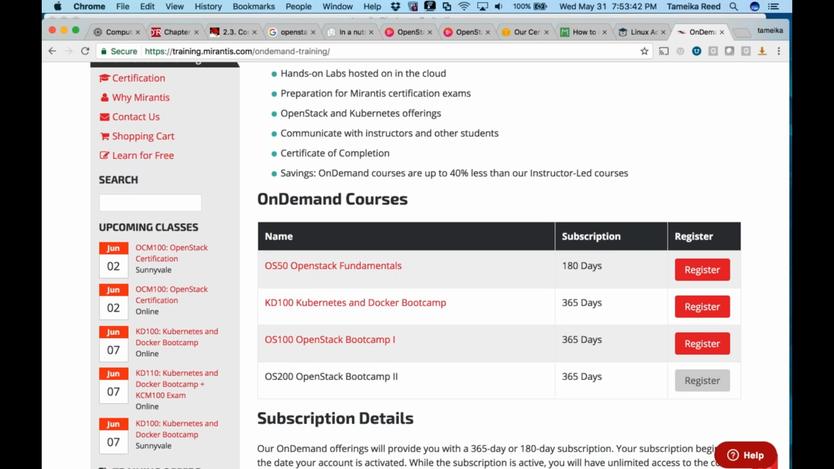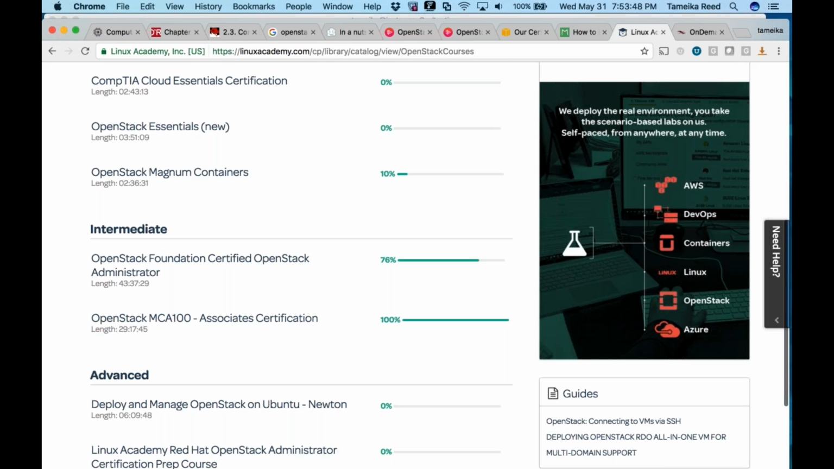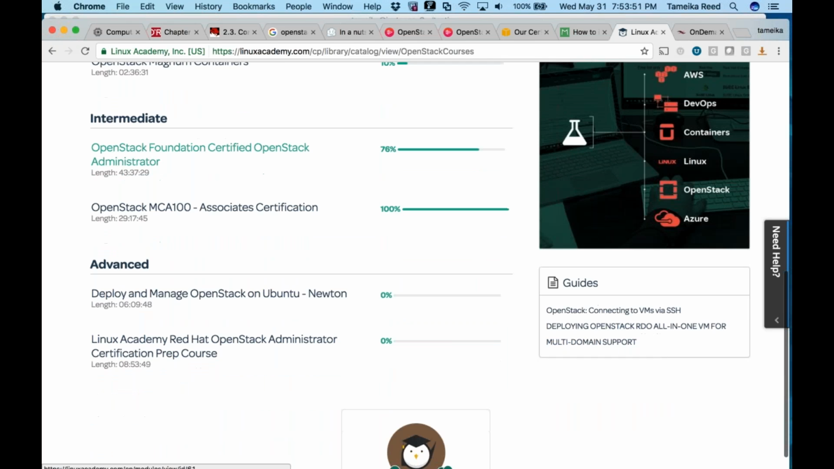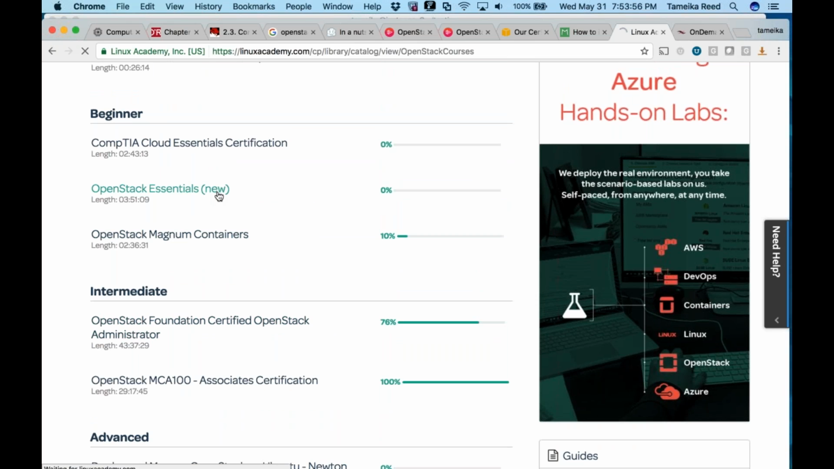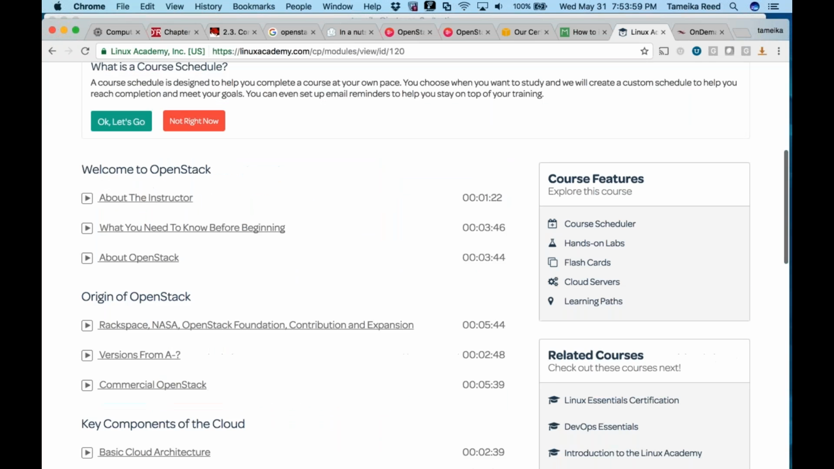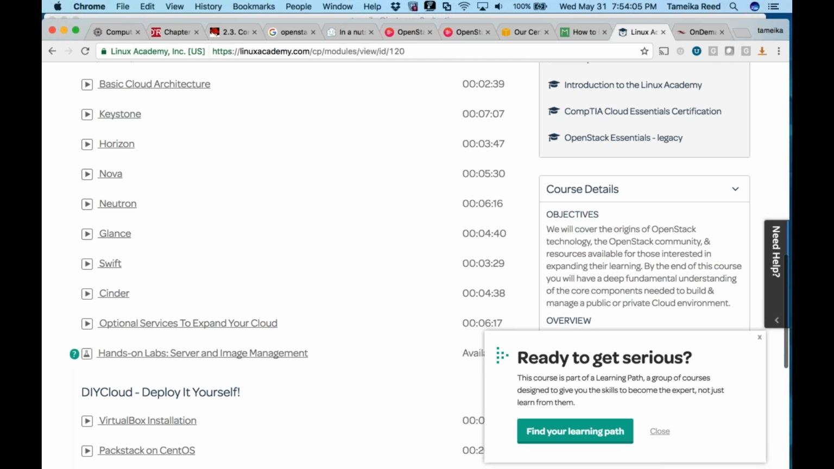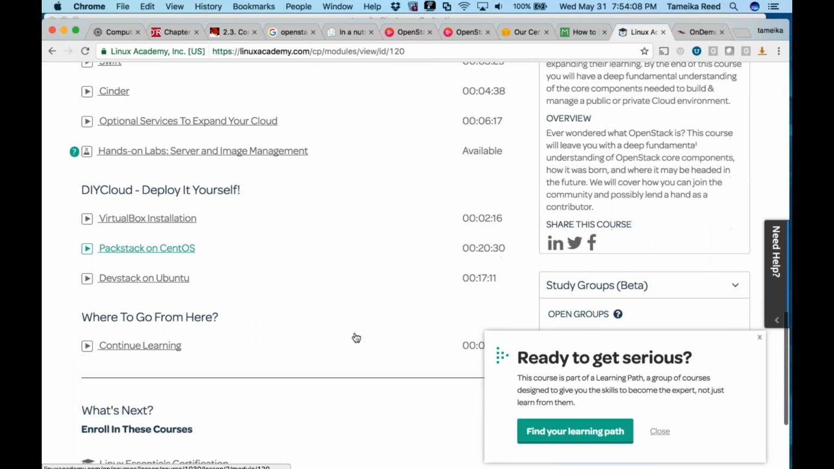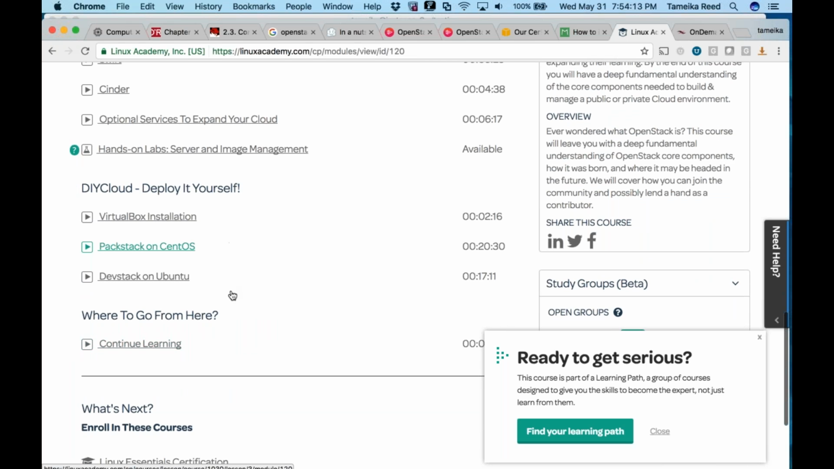So we'll have it for us to use so we can start doing some Kubernetes and so forth. But with that being said, I would take this OpenStack over here on Linux Academy, the fundamentals. Yeah, this one here. Because it talks about everything kind of what I just went over here. And then they have you do a VirtualBox one. And then they have a Packstack and a DevStack.